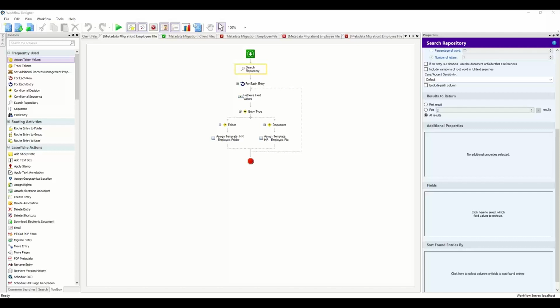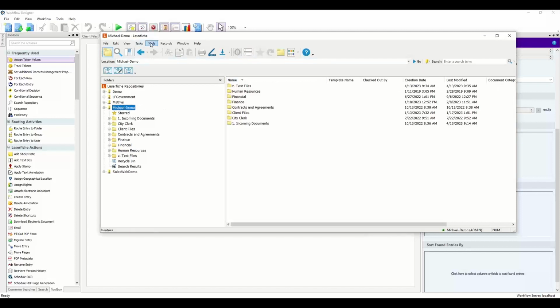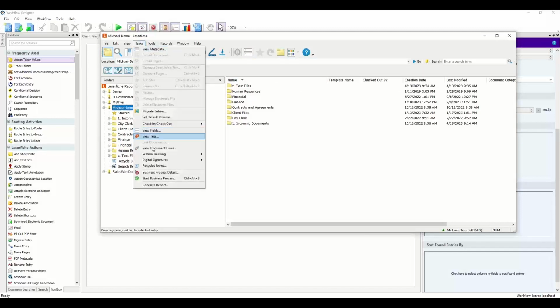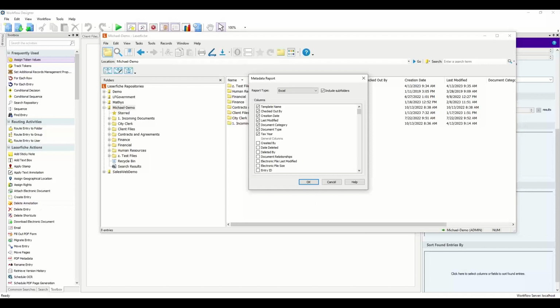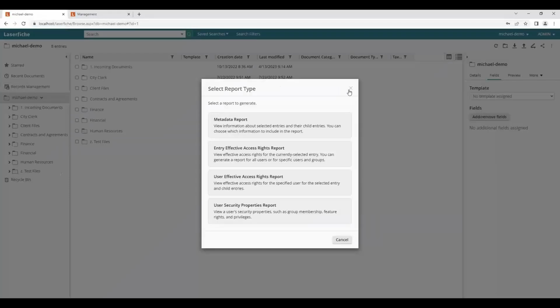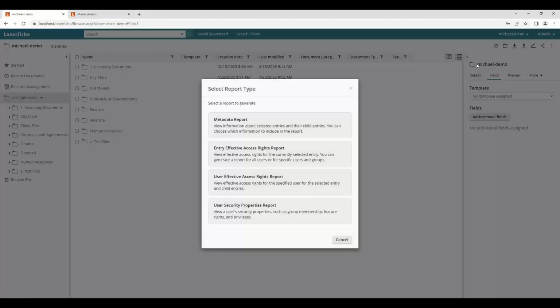I believe that is all the questions we have, with a couple of exceptions. One is to show the template report again. So in our Laserfiche desktop client, we can go under Tasks, and Generate Report. Select Metadata Report from our report type list, and select OK. If we are in the Laserfiche web client, we can access that through More Actions, Generate Report, and select Metadata Report.